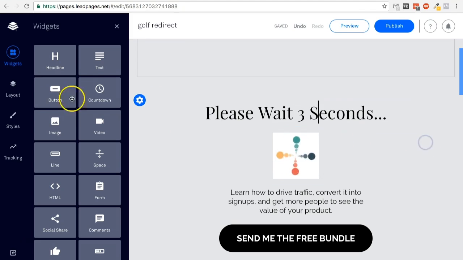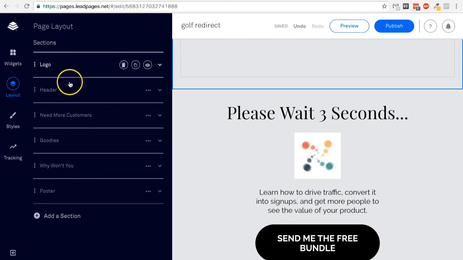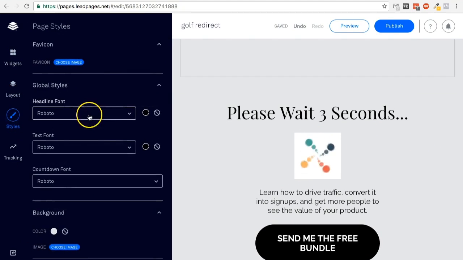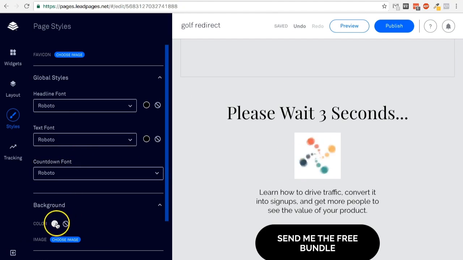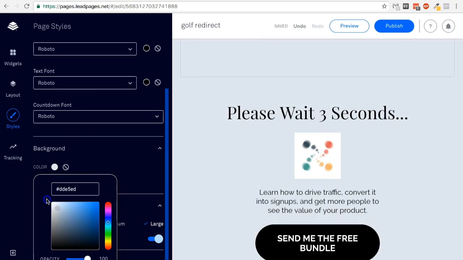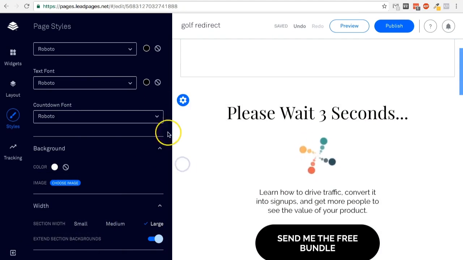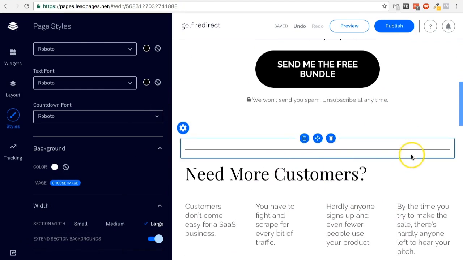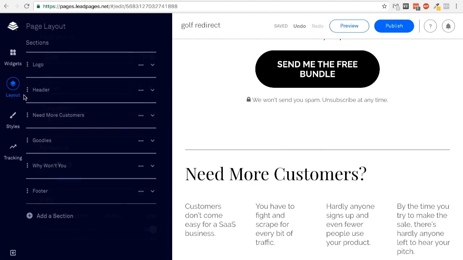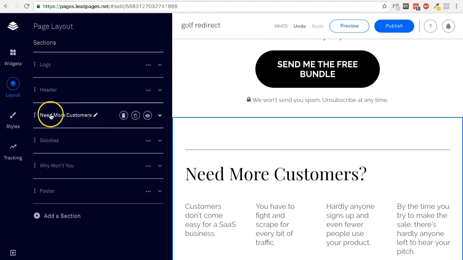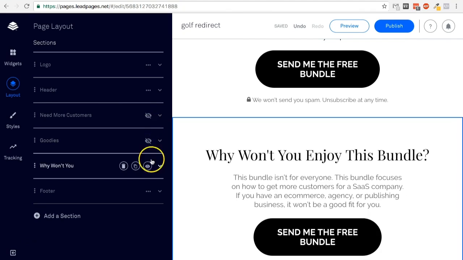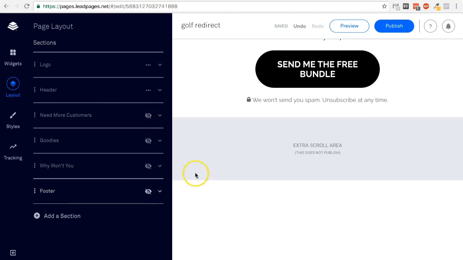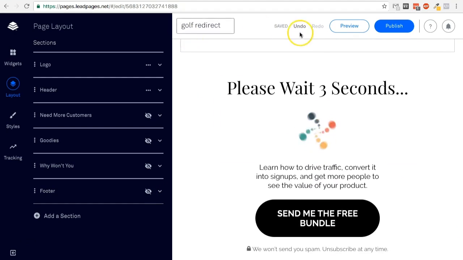Alright, so now let's change the background to white, because I wanted to match this white loading bar. Okay, and let's remove the whole thing. Let's go back to layout and make sure we hide this, hide that, and that one too. Okay, so it looks pretty clear.